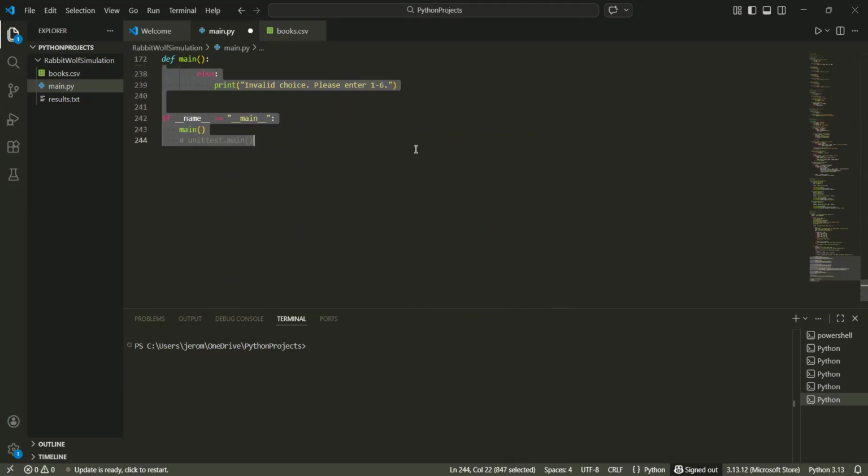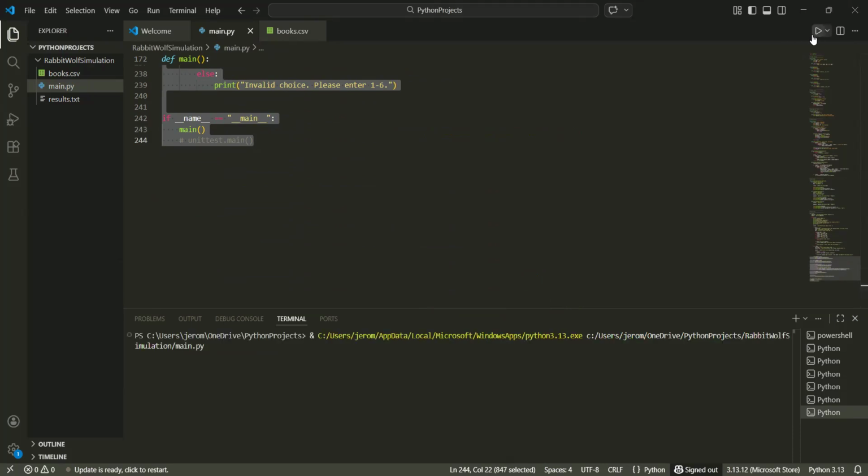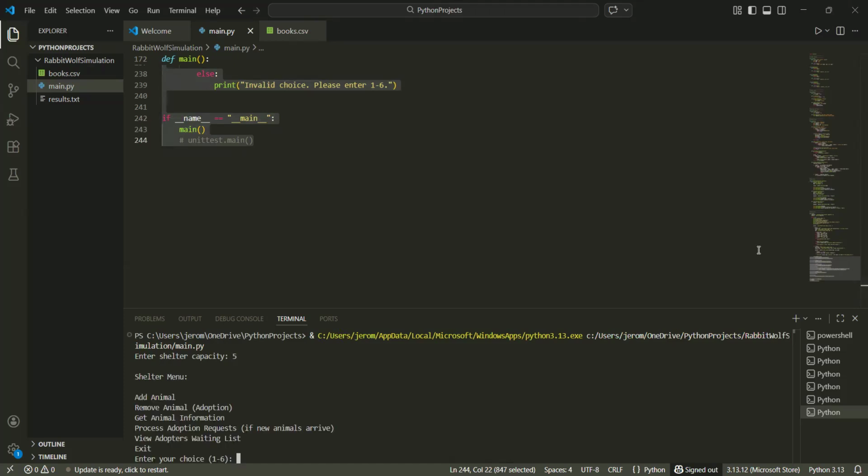So now we're going to run the program. And now it's asking for the shelter capacity. I'm going to enter 5. And if you look down here, we have our input.